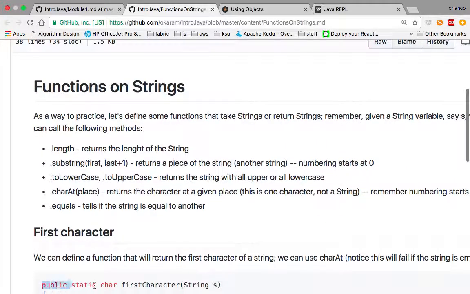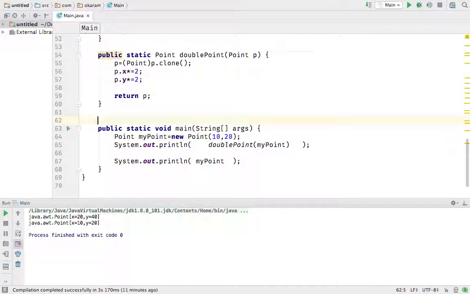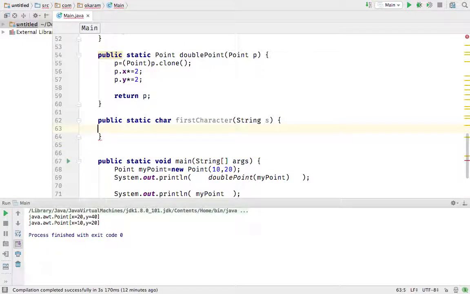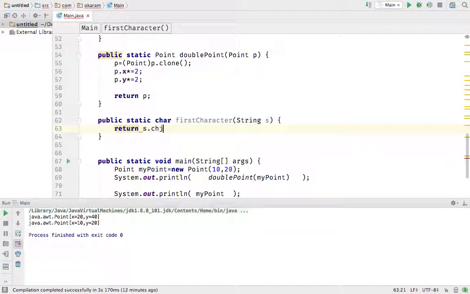Let's create a function that will get me the first character of a string. It returns a character, not a string. How do I get the first character of a string? charAt, right? Almost. We start at 0, right?